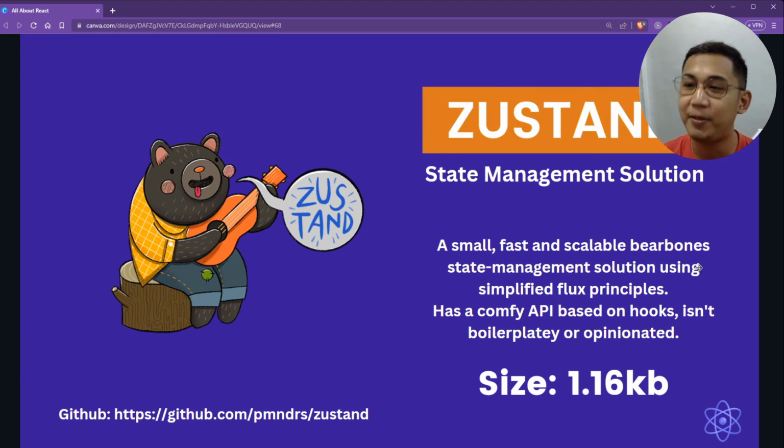Is it boilerplatey or opinionated? So, na-update na rin yung pag-implement ng Zustand kasi naka-apply na yung React hooks. So, tignan niyo yung size. It's all just around 1.16 KB. So, napakaliit pero napaka-powerful. So, kung gusto nyo puntahan yung GitHub niya, nandyan yung link, puntahan nyo na lang.